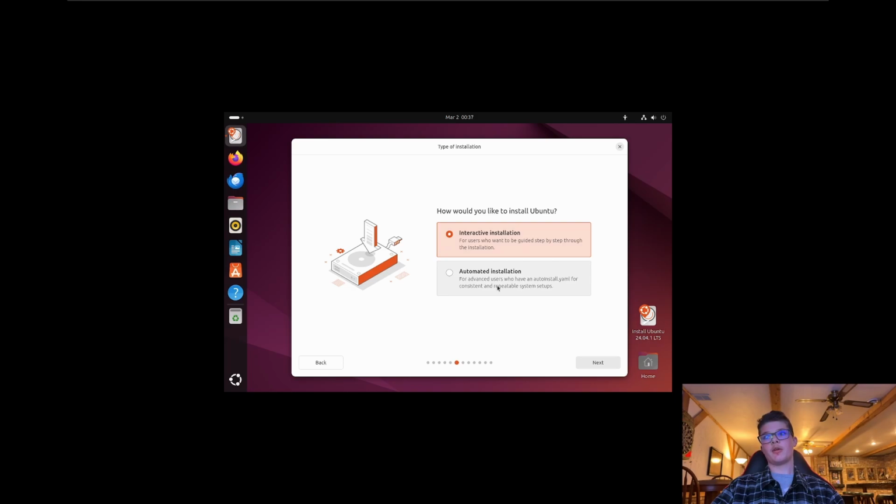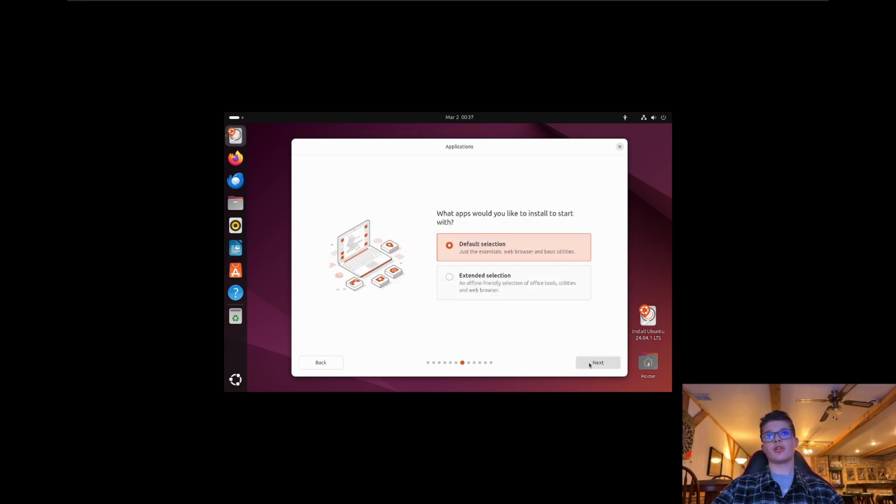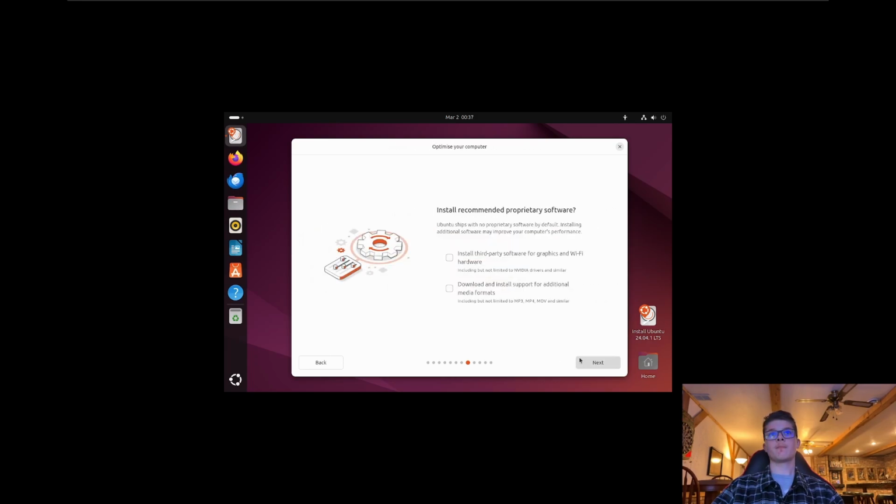Now, if you have automated installation, I guess you can do it, but I don't. Interactive installation. Your choice for this extended selection gives more utilities, a web browser, and more office tools. I'm just going to hit default for now. You have the option to install third-party software. I am going to do just the NVIDIA drivers, for I have an NVIDIA GeForce RTX 4060. But you don't have to if you don't need it or don't want to. You also have the option to download additional media formats.